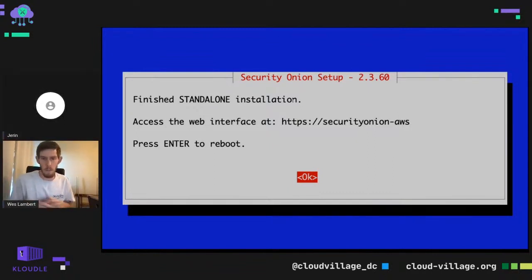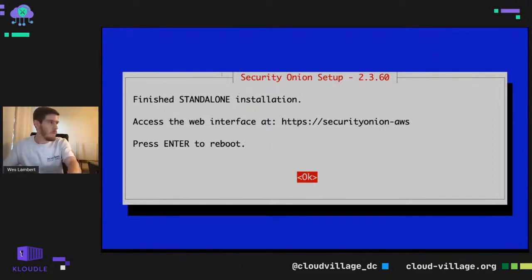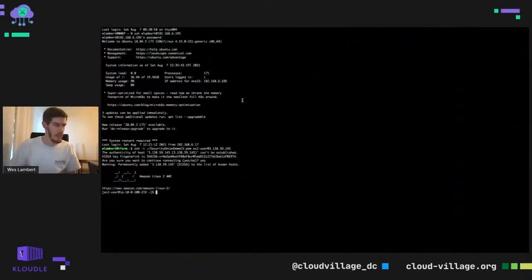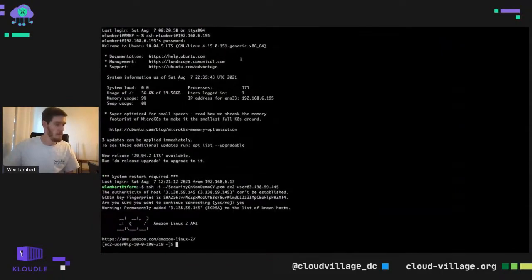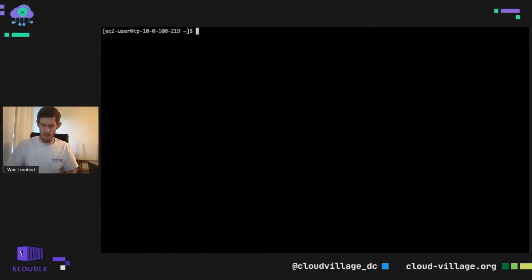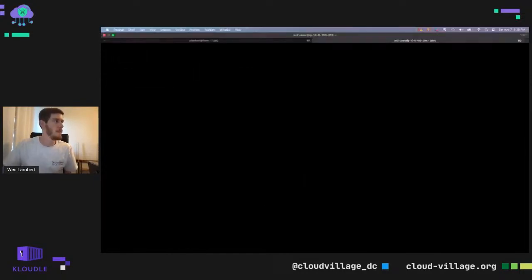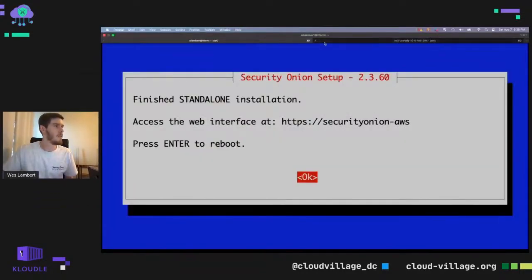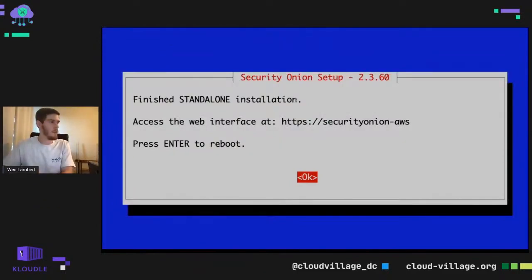Hey, Wes. Yep. Would you be able to increase the font size on the terminal? Oh, yeah. Sorry, I did that on the other one. I just forgot to do that on this one. Yeah, absolutely. Perfect. Let me do that. Sorry, I know it's probably tiny. There we go. Is that better? Yep, thanks. Cool.